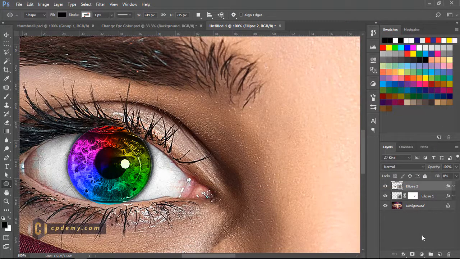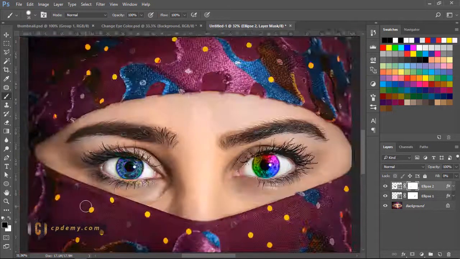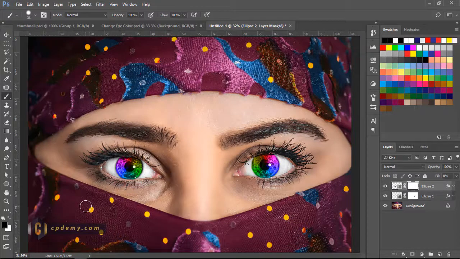So next thing you want to do is to add a layer mask again. So you click on your add layer mask icon over here, and then click on your brush, and then brush over the extra parts which you don't need. So, and this does it. So pressing Ctrl 0 to fit the screen, see how I simply change the eye color.